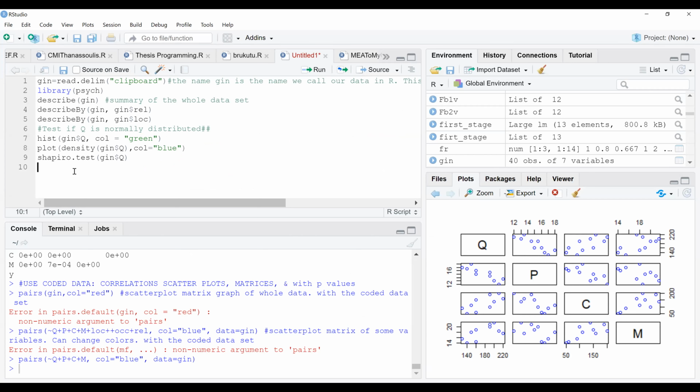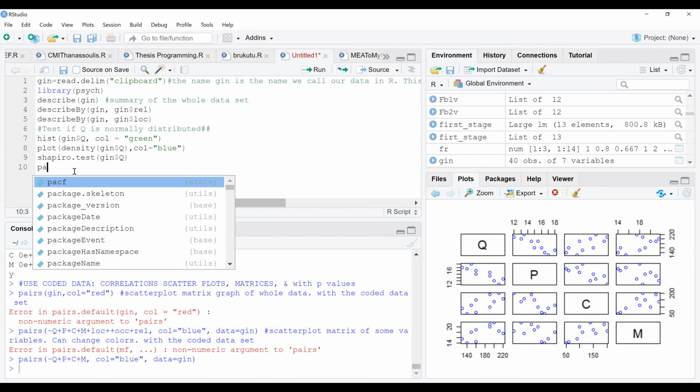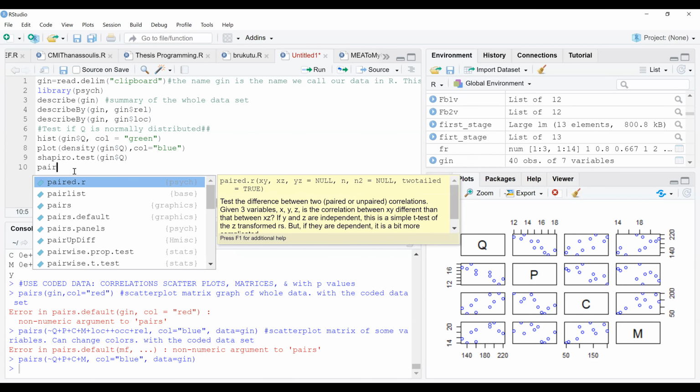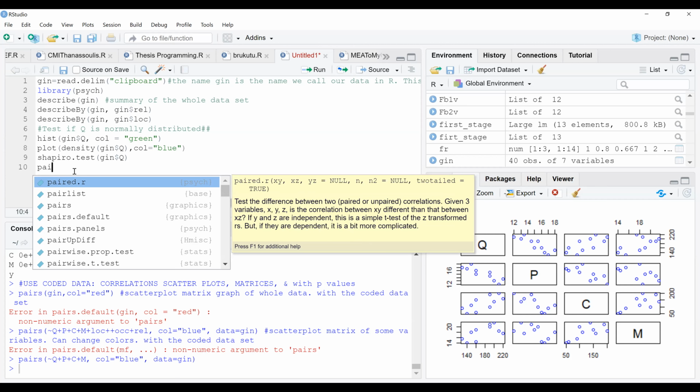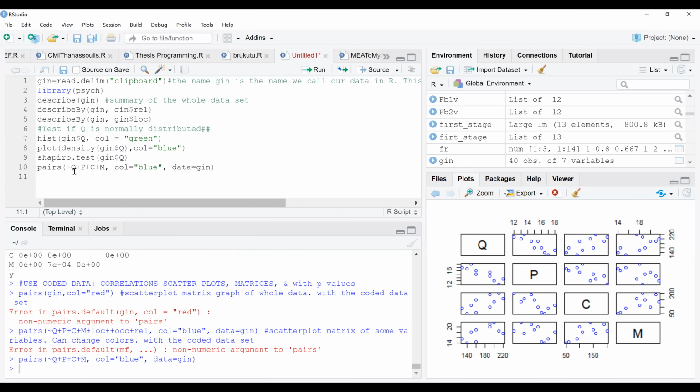I'm going to generate a scatter plot matrix of the following variables. We type the word pairs. And I'm going to pick some of the variables. Pairs, then you bring the symbol called a tilde sign. Then I'm writing Q, which is one of the variables, it's numerical. P, another numerical variable. C, another numerical variable. M, another numerical variable. I want to change the color to blue. Okay, let me make it red. And I'm picking everything from the data set called Gen. So this is a scatter plot method.